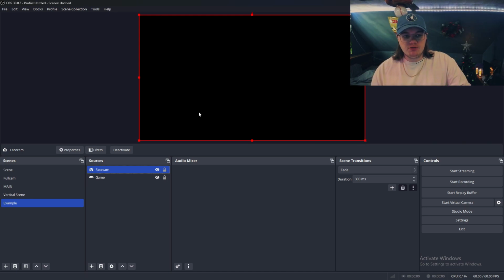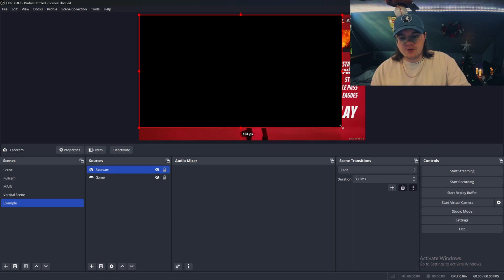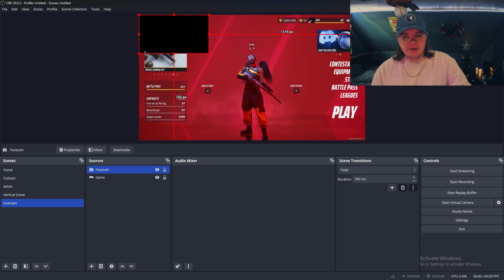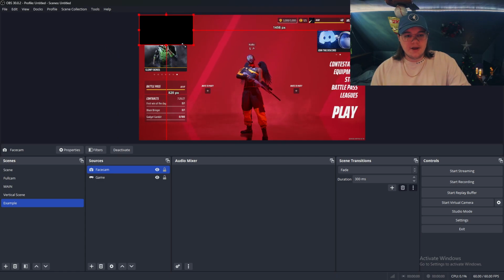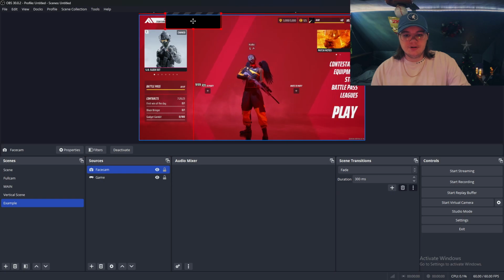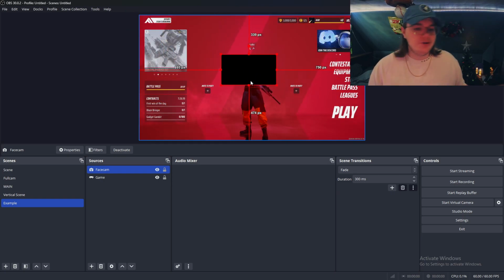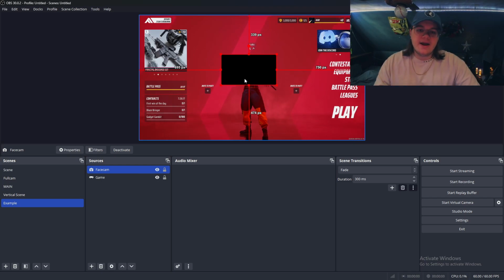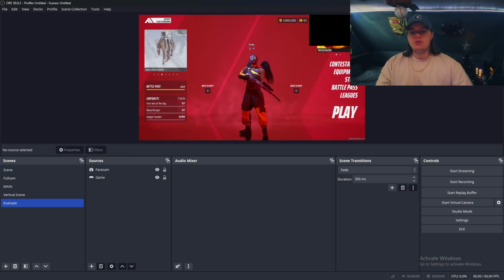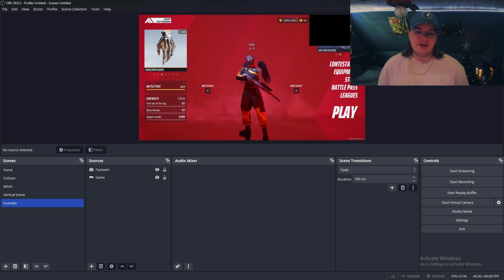So you just want to grab this red outline here, grab one of these corner squares and just drag it. And then you can make it whatever size you feel you need. You can put it on either side, down, or in the middle of the screen if you want. You could place your face cam anywhere you desire. But for example, I do top right, and then boom, beautiful. Just imagine my beautiful face on that top right screen right there.